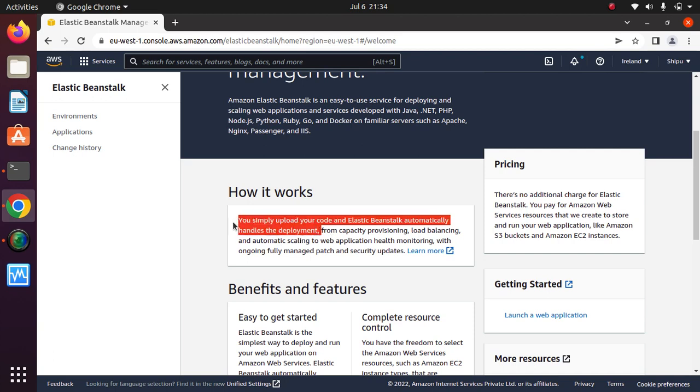This is important. You simply need to upload your code and then Elastic Beanstalk automatically handles the deployment. So we don't need to create the instances, we don't need to create security groups, auto scaling group or load balancer. We don't need to take care of those things. Everything will be automatically handled by Elastic Beanstalk. That is the best thing.